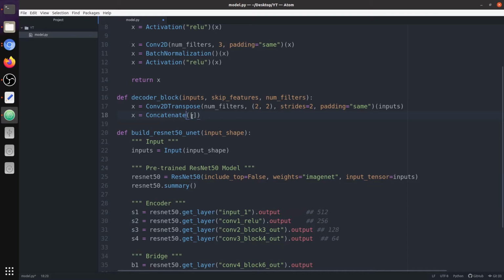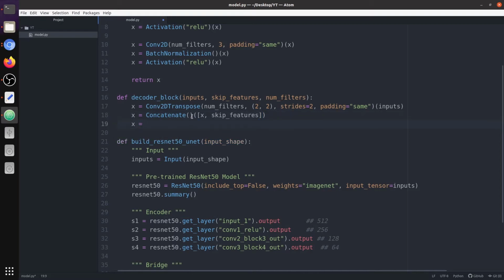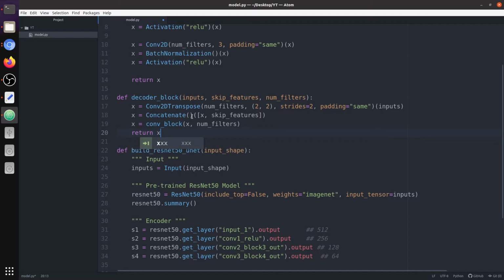So here we're gonna say x to skip features. Okay, so next is followed by the convolutional block, basic convolution, x and the number of filters, and it's going to return. Okay, so we have our decoder block ready.